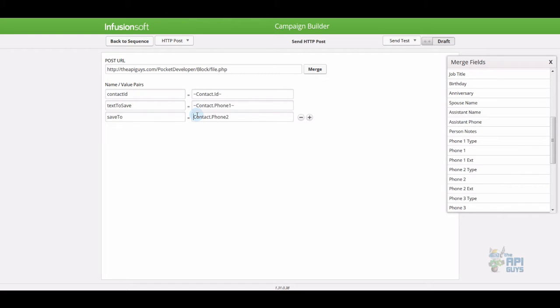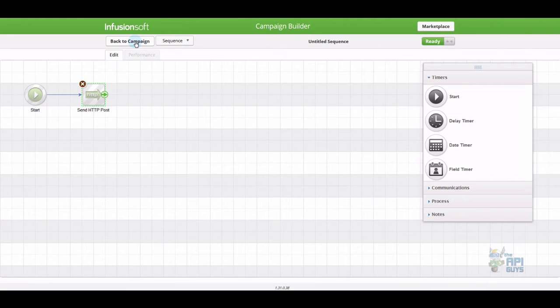Now make sure this post request is set to ready. Click back to Sequence, and while holding the Control key, select your first post request and drag it to a different location, which will create a copy. Associate the two by dragging the arrow from the first post request to the second.